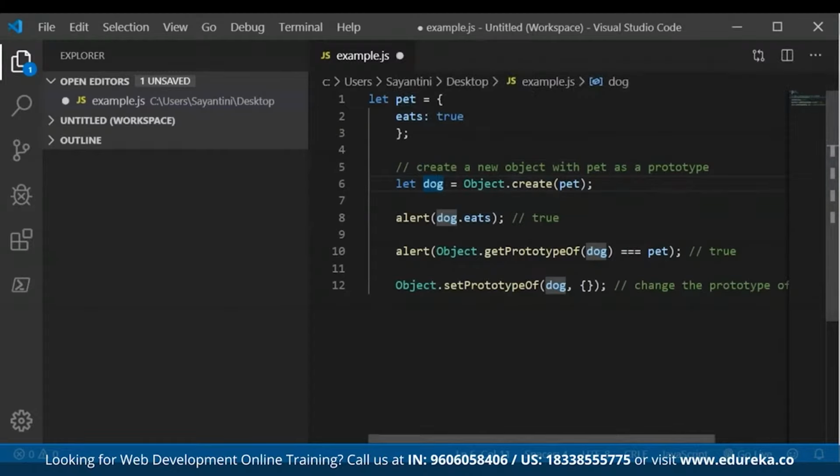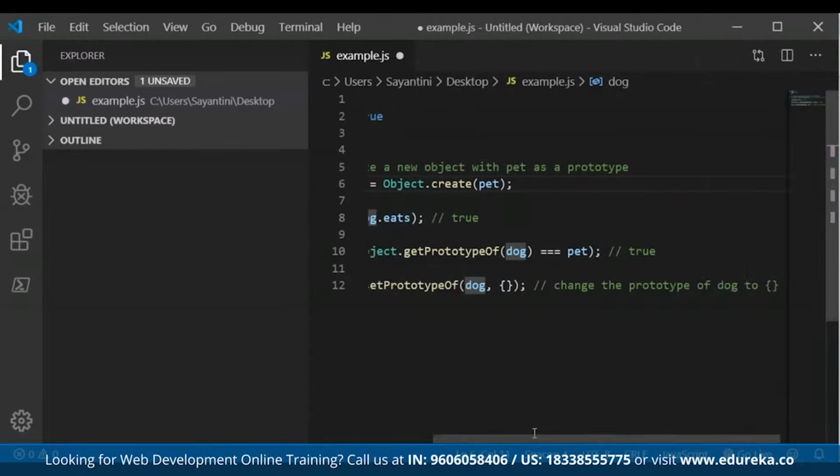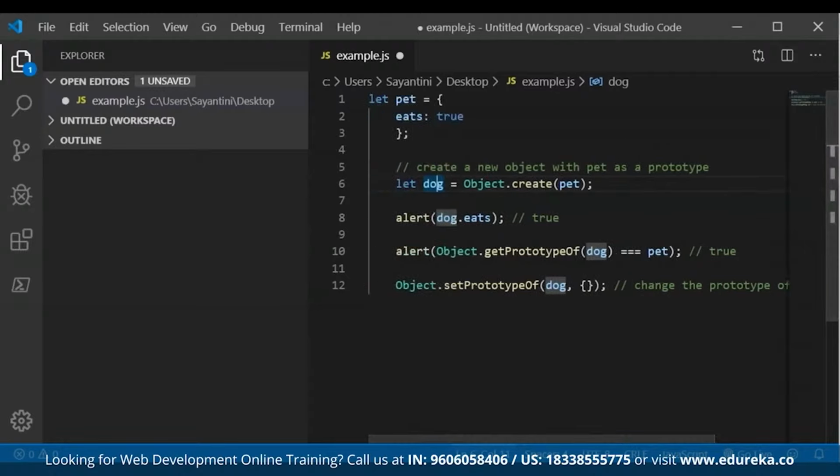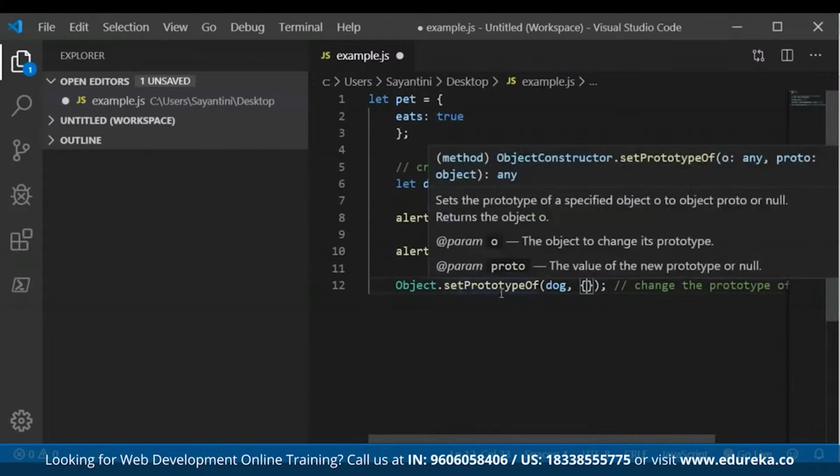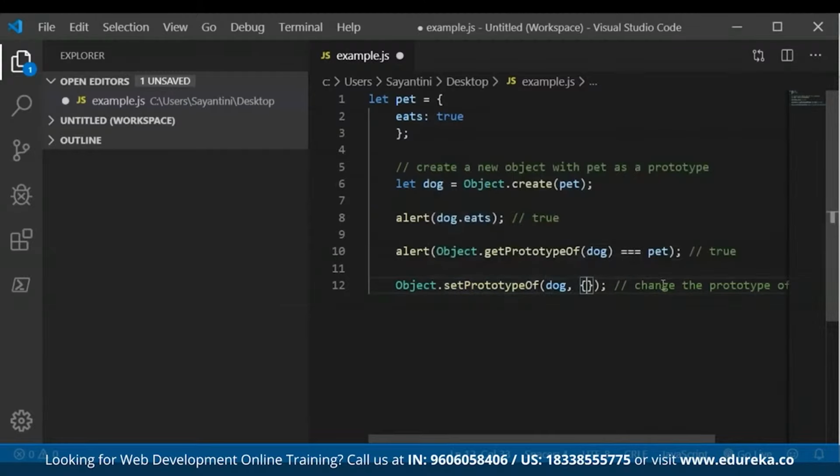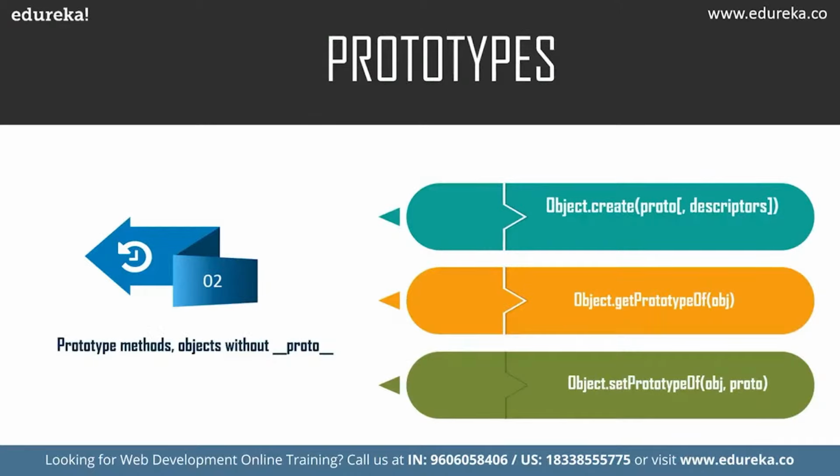Now Object.setPrototypeOf of dog. So what we are doing is we are just changing the prototype of dog to null here. So here we have not passed any parameter. You can give any property here, but right now with the help of setPrototypeOf, we have just changed the prototype of dog here. So this was the example for prototypal inheritance and prototype methods without __proto__. And this was all about prototypes.